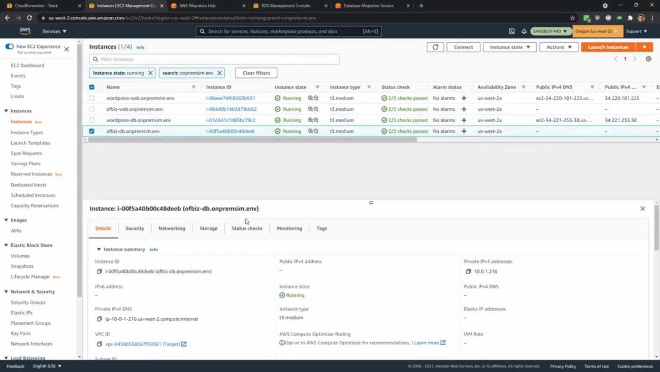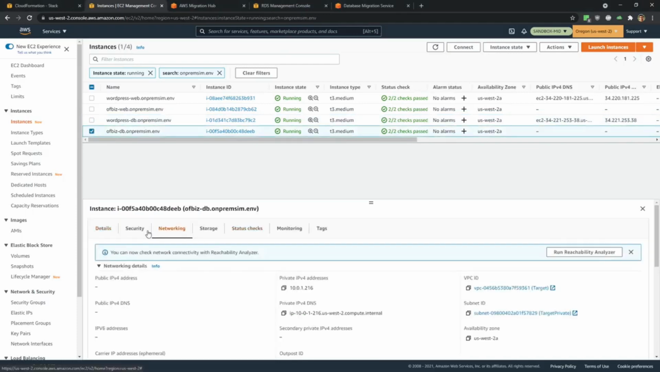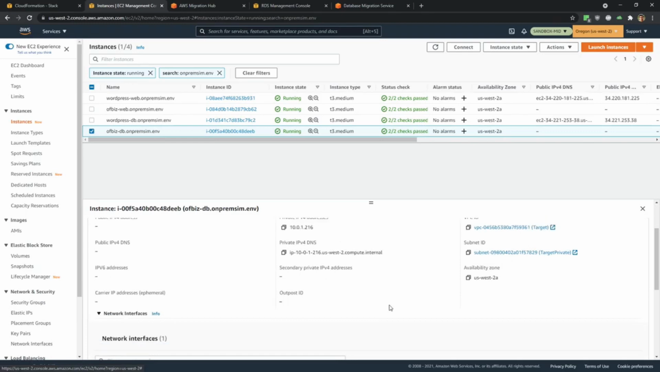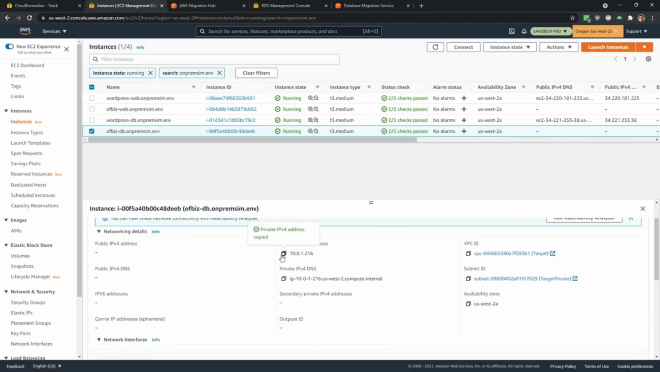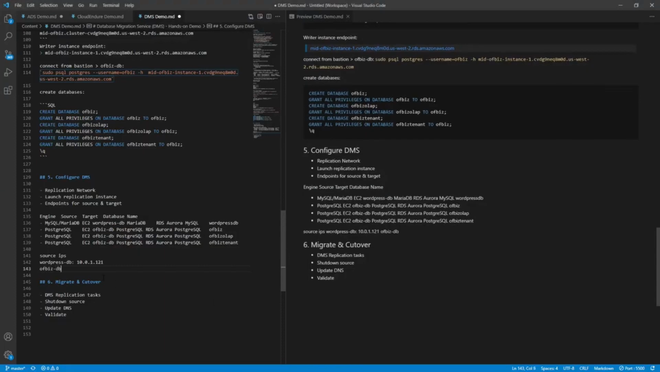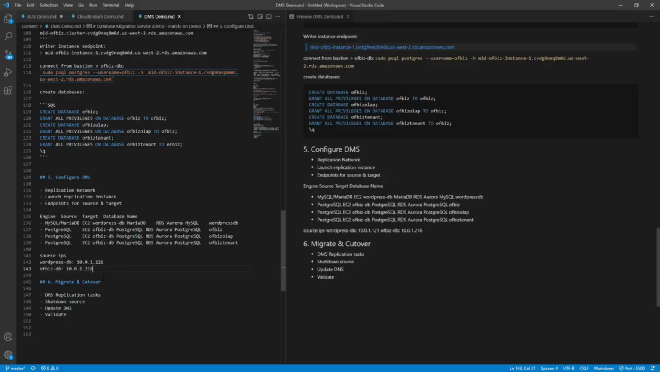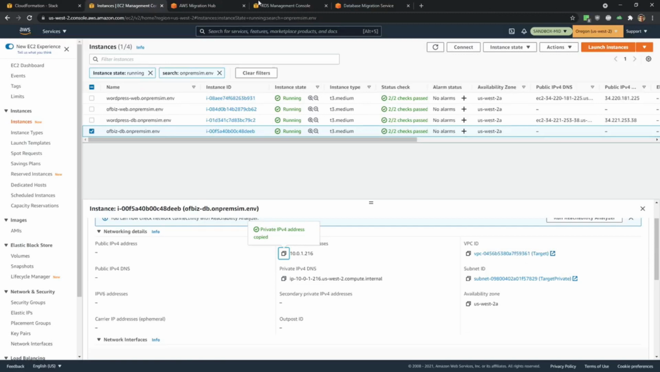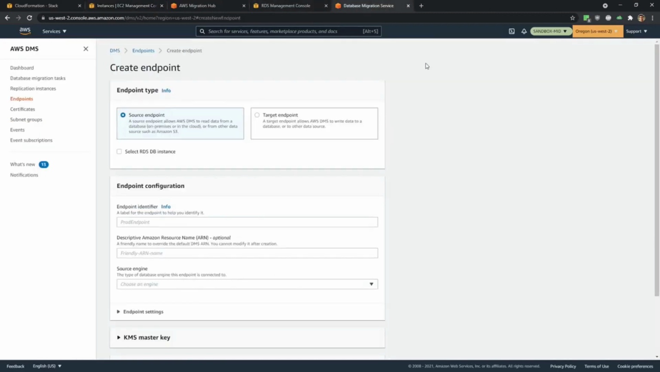Similarly for Office DB, all right, let's save that. Going back to the DMS console, we are at the create endpoint screen where we can start creating the source endpoint.